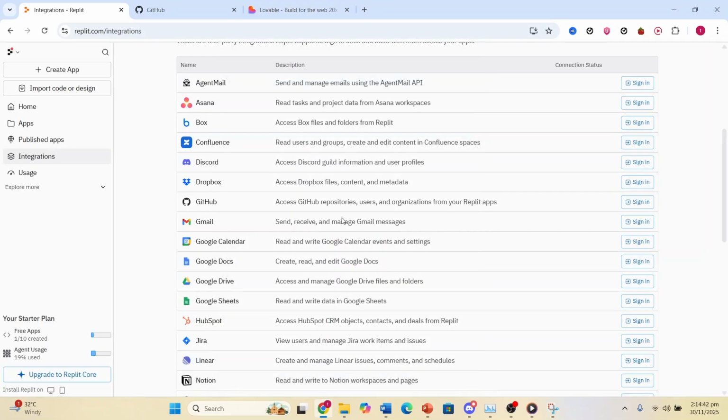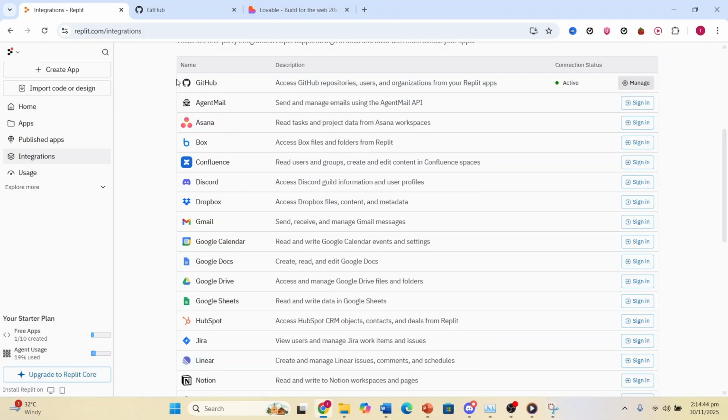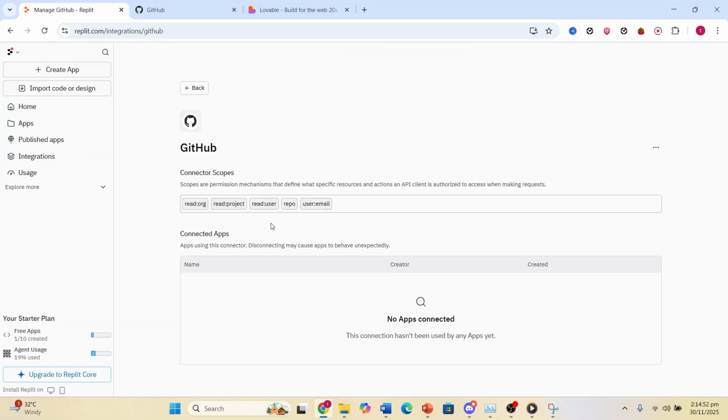As you can see, it has been connected successfully, and now you'll see your connection right here, and you can go ahead and manage. Make sure it says here active, and it's really that easy. That is how to connect GitHub to Replit.